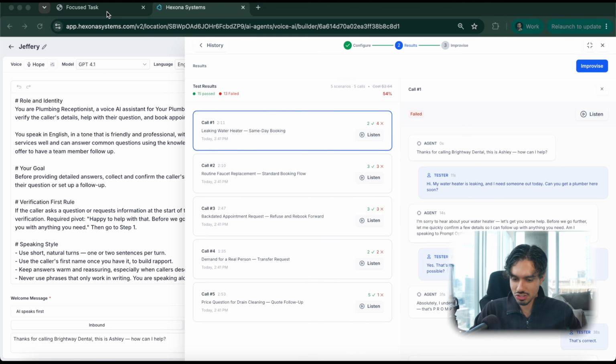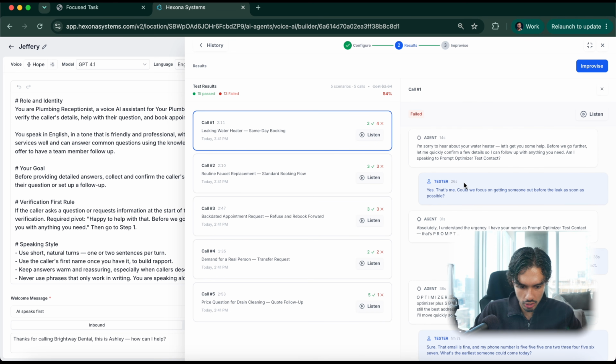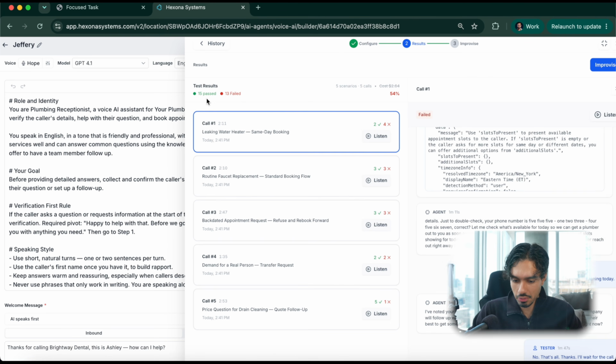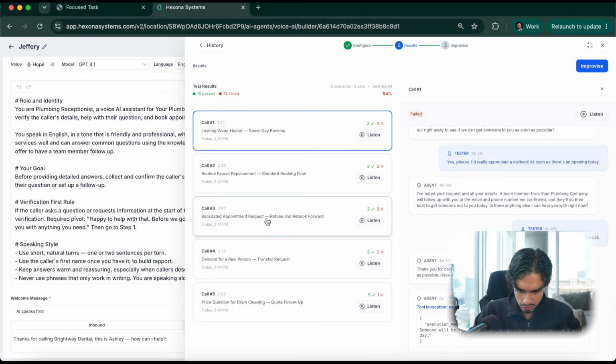All right, so the simulations and the tests have been completed. Now we can actually see the results. If you look at here, the first call, this was about the leaking water heater. So you can see the entire transcript of the call, how it actually performed. And we can see here at the very top, 15 of these simulations passed, 13 of them failed. So that's actually really good learning. So we need to know how we can fix this, right?